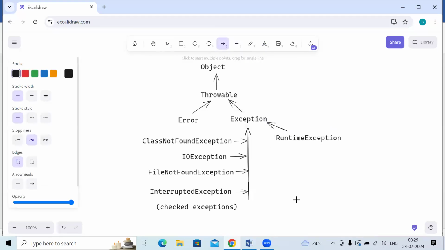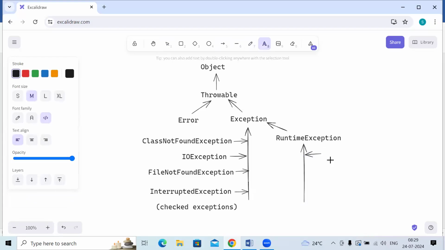Let me write some of the names here. There are some classes which are extending the runtime exception class. Let's say, for example, there is a class called arithmetic exception.